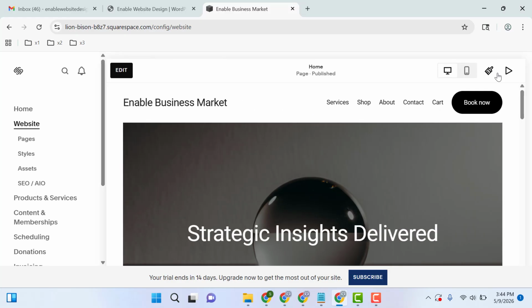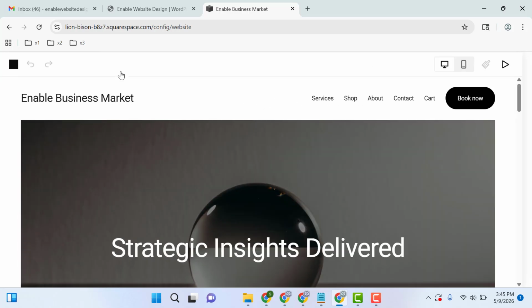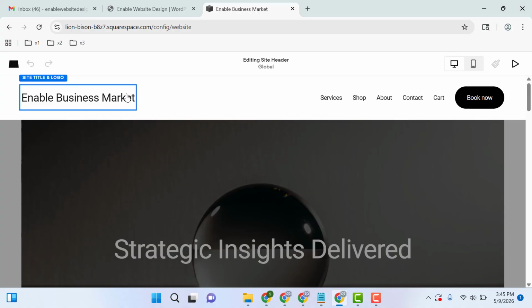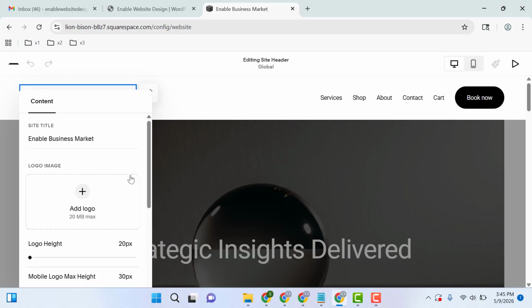Click on this option. Then at the top, this one is the header section. So first of all, we need to click here, then click here, edit site header. Now here you can see site title and logo. Here you can click the pencil icon. Now here you can change the site title.